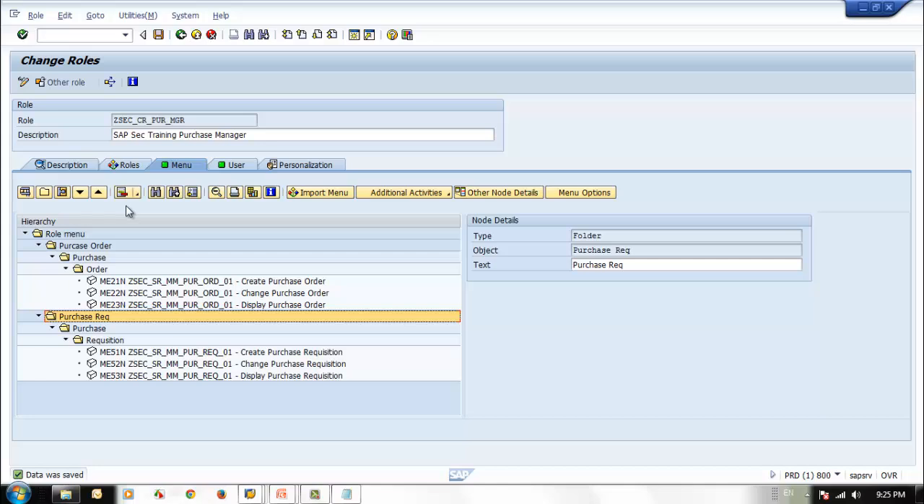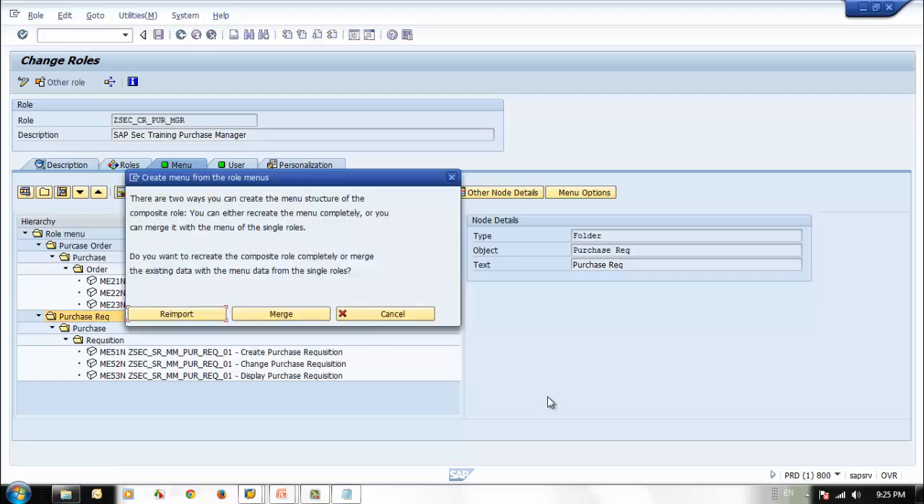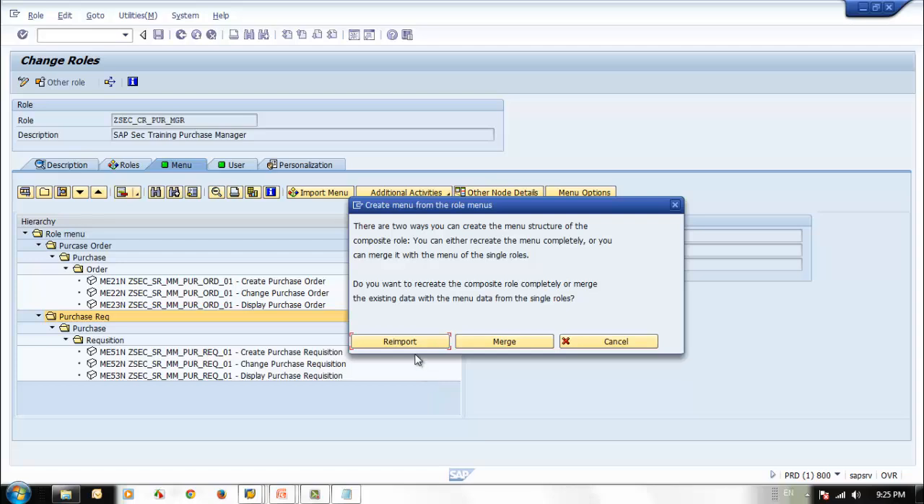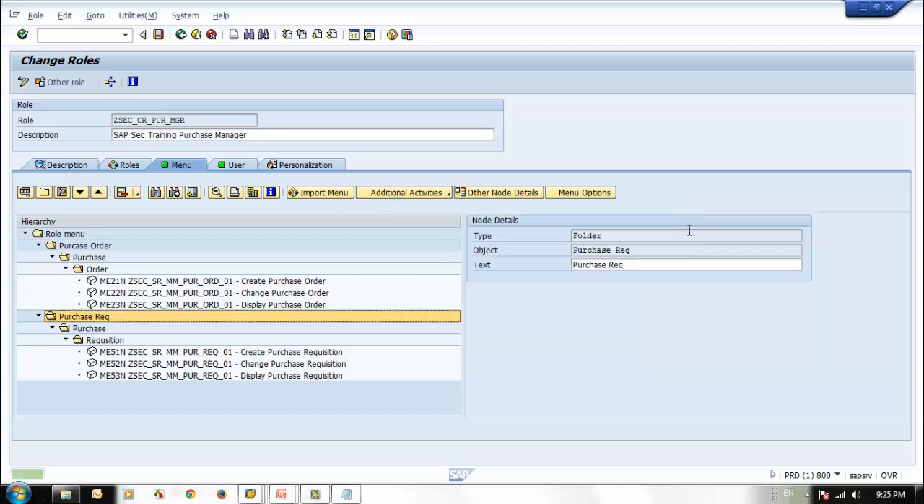But if you are using it from the composite role, then you need to re-import this menu. For that, you need to use the import menu again. This will re-import the menu. Okay. Right now we do not have any changes in the single role. Let's do some changes. Then it will be quite easy to understand.